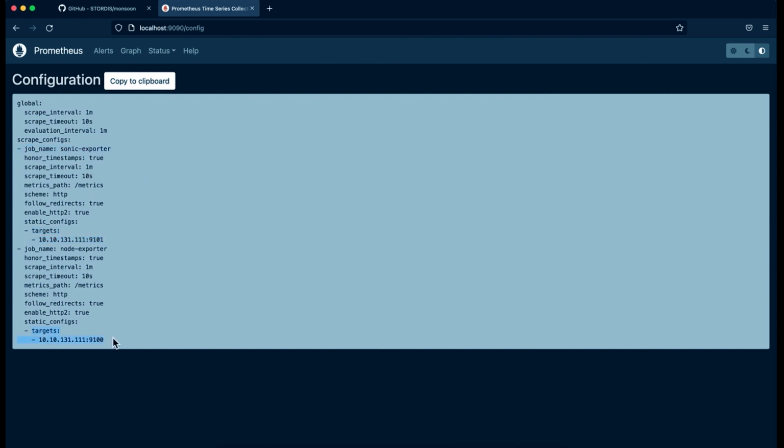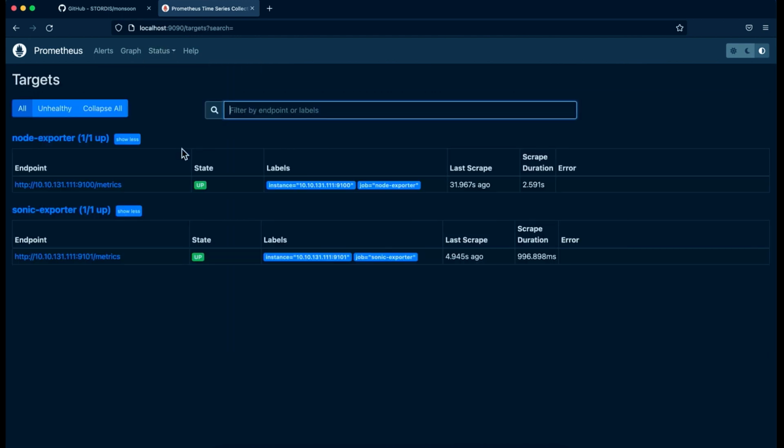Also check the status of the exporters deployed on the switch under the status target section. As we can see, both exporters are up. We are good to go. Till this step, we are able to do data generation by installing exporters and data collection by installing Prometheus. Next, let's have a look into the data visualization part.